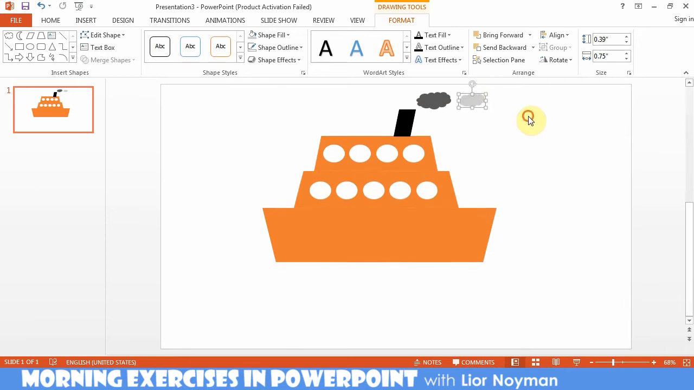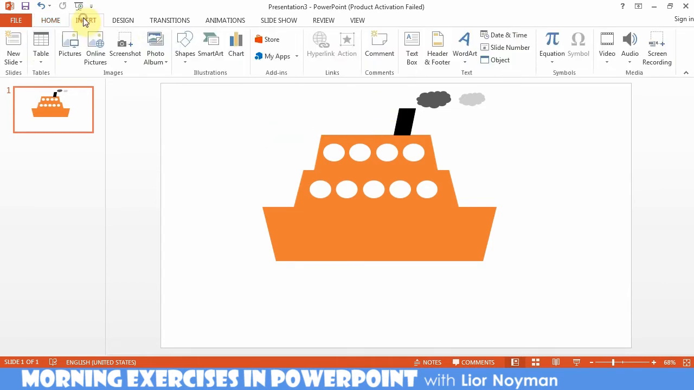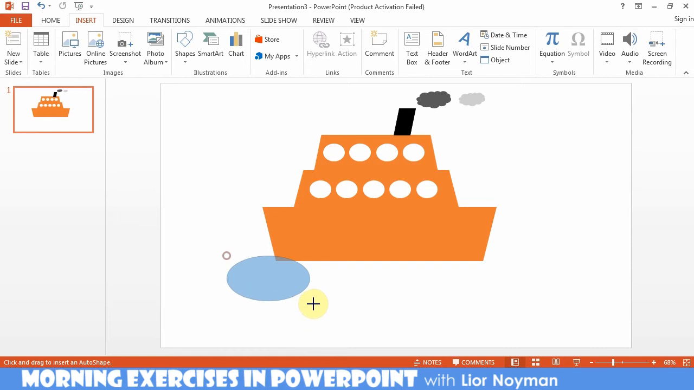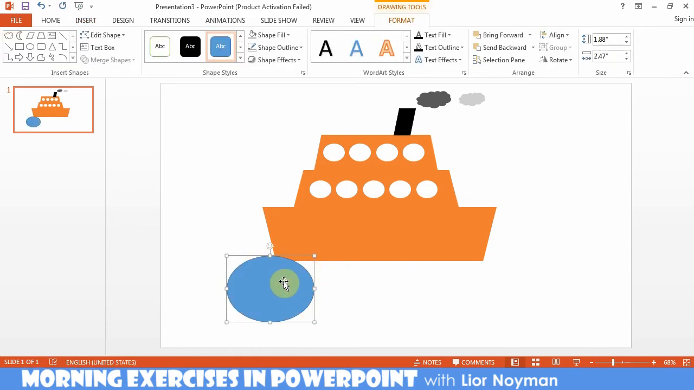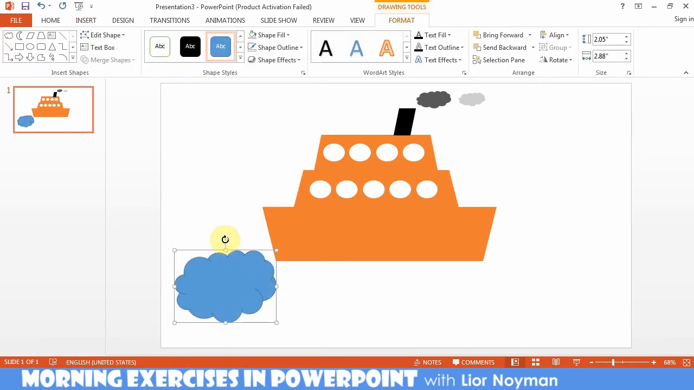Now let's create the waves in the ocean, because those ships don't fly. So let's add some water. I can do it with different kinds of shapes, but this time I will choose the cloud shape. It can be a cloud and it also can be waves in the ocean. The power of our imagination is crazy, right?